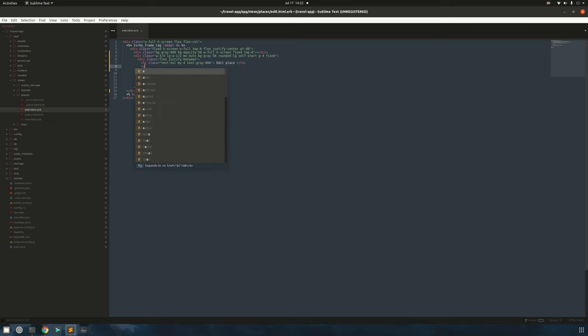be a link to just X to close out. We can give that some styling. Text gray 800, font semi bold, and then let's give it a href of hash, which will just be to nothing.